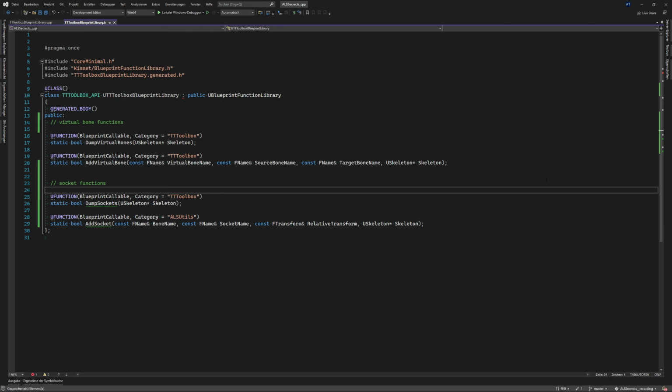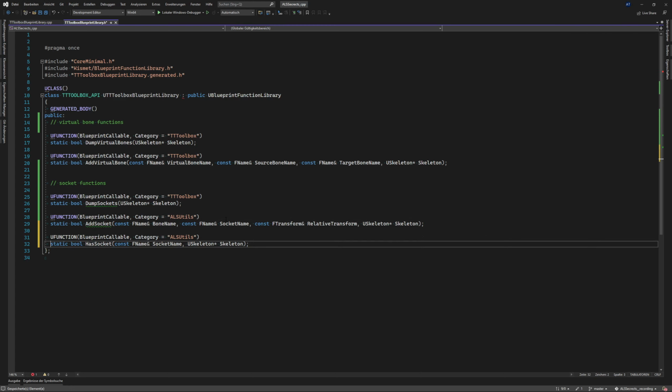And we need this function here as well. We quickly rename this one. So we need a function which can tell us if the socket is already there. So we don't want to have the same socket name multiple times. That will confuse us. And I don't know if Unreal Engine works with it. You can do it, but I'm not sure what happens if you have multiple sockets with the same name.